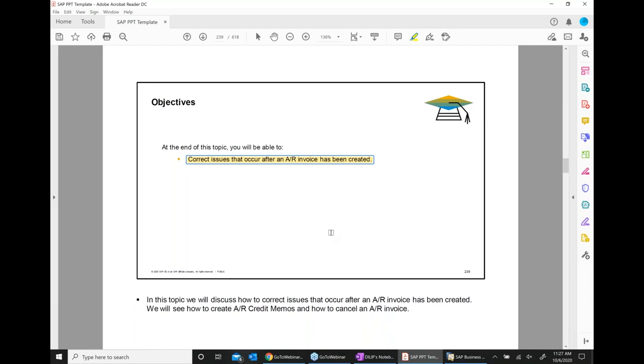Not just after delivery. I've created the invoice also, sent the invoice as well. And after that, the customer comes back and says, sorry, we are sending this material back to you. That is where we say goods issue that occurs after an AR invoice has been created. Customer can return anytime.